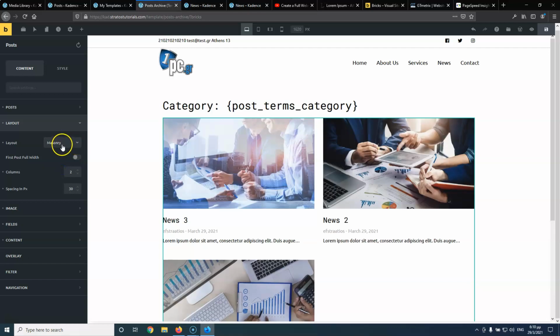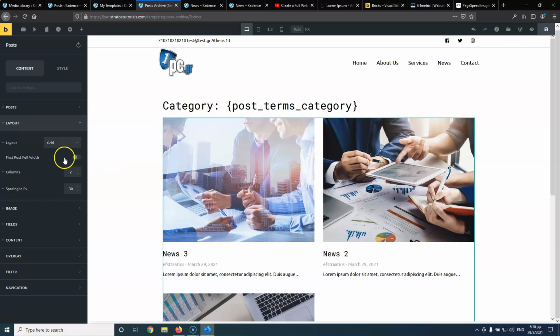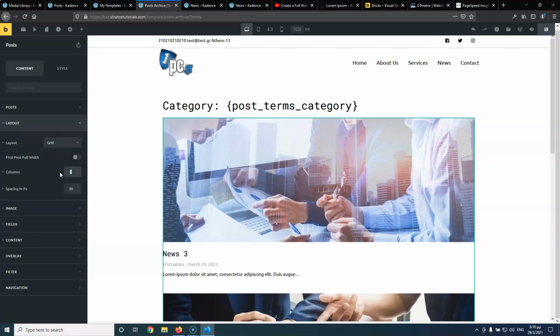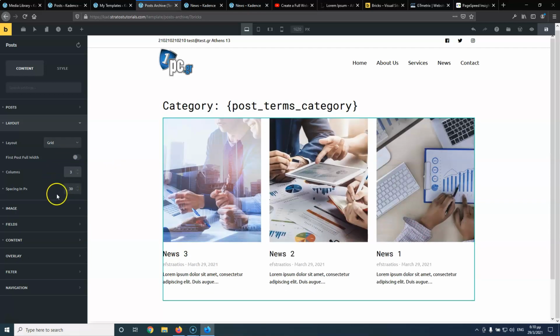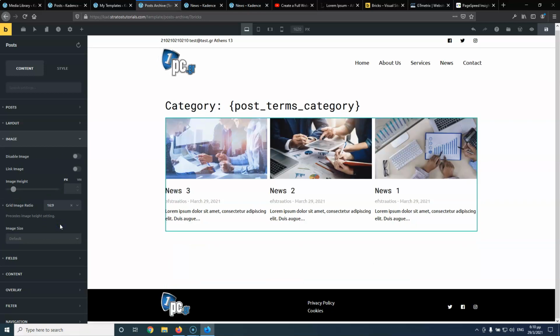And because it's the same image, it doesn't look too different, but if you do it with different images, it will change a little bit. And I'm going to go with grid, and I'm going to change it a little bit. So let's go for 3 columns. And spacing in pixels, let's go for 10 because I like it more. Let's go for the image, and let's select that we want the image grid ratio to be 16:9 because I'm used to working with this aspect ratio in images.